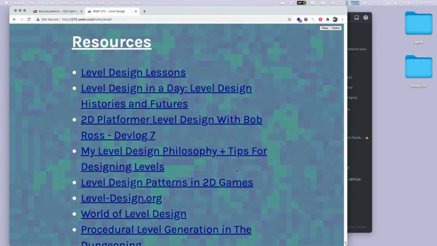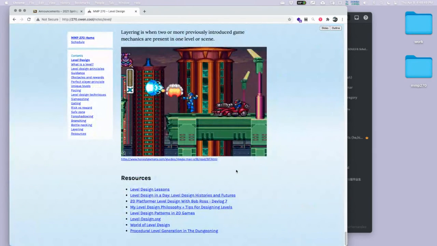Again, not exhaustive, but just a few basic things to think about when you're designing a level. Obviously, I have a lot of resources for this, which I think are all really good. I'll just talk about each one quickly. Any questions before I do that?